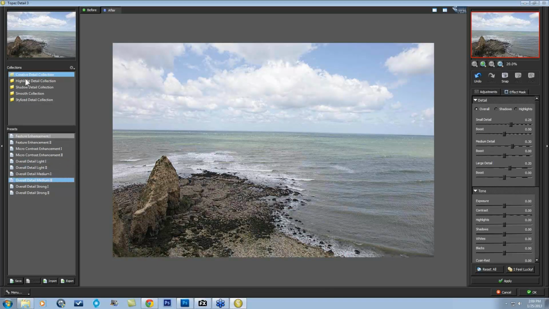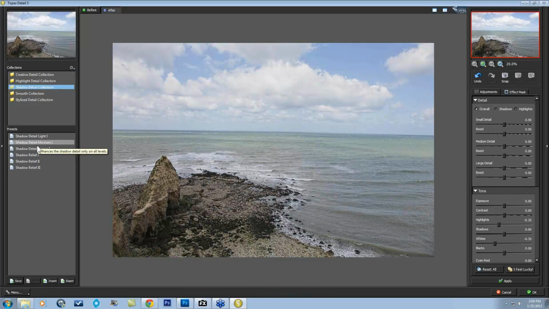So we have several different collections here. Creative Detail Collection, which isn't going to enhance any of the tone or color within your image, but specifically work on your detail. Then you have your Highlight Detail Collection, which is only going to work with your highlight detail and not your shadow detail. And then you have your Shadow Detail Collection, which again will just work with your shadow detail and not your highlight detail. So if you notice, as I do a before and after down here in the lower left where you have all of this shadow, I clicked on the Shadow Detail Strong. Here's before, here's after. It's only affecting that shadow detail.